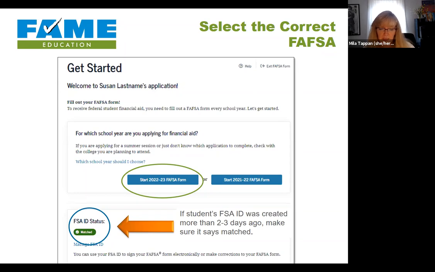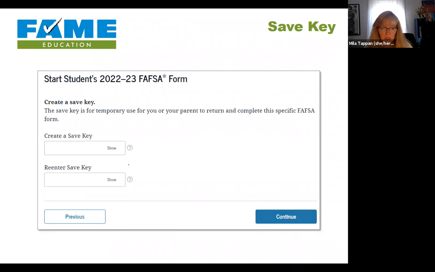But most students that we're working with right now are doing the 22-23 FAFSA. The next thing they're going to do is create a save key. And this sometimes causes confusion because people are like, well, I just created a username and password. What's this save key?